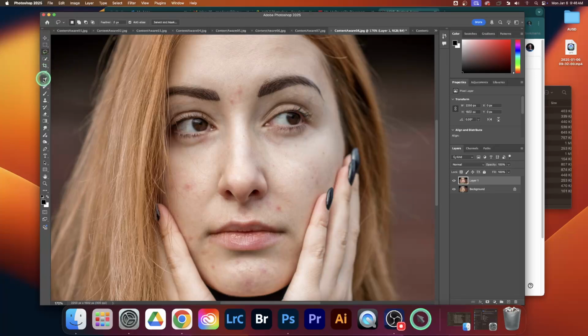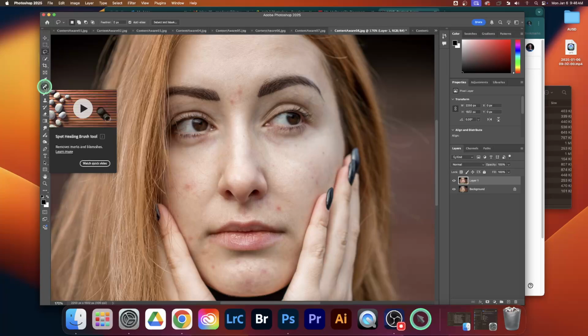Come down here to this one that says spot healing brush. It looks like a band-aid right here. There's a little band-aid with this dotted line over here. That's the one you want, spot healing brush. If you don't know the name of it, just hover your mouse over it for a second and this little thing will pop up to explain it.